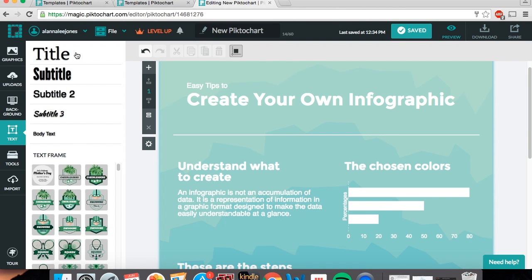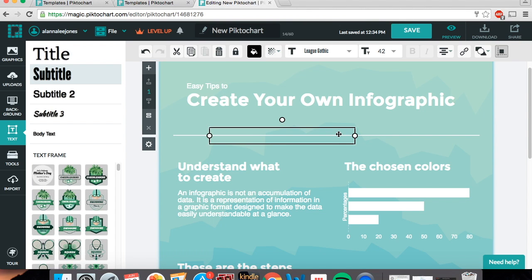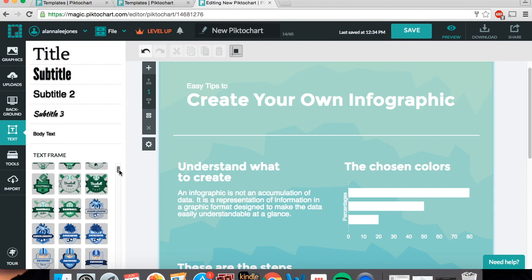Next, we have the text feature. You'll see several options for types of text that you can put into. I like subtitled the most. You just click and drag. You double click to edit as it says. I hit delete.